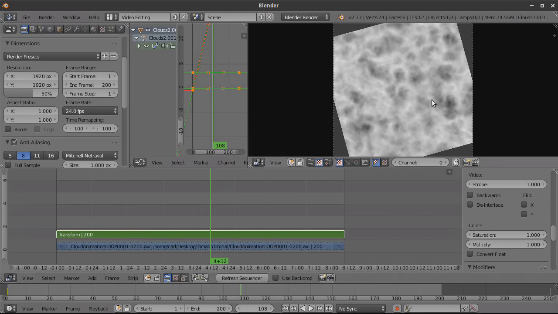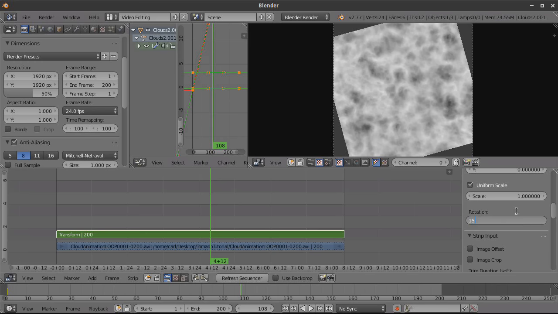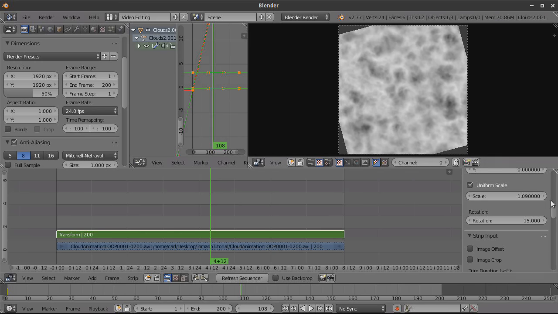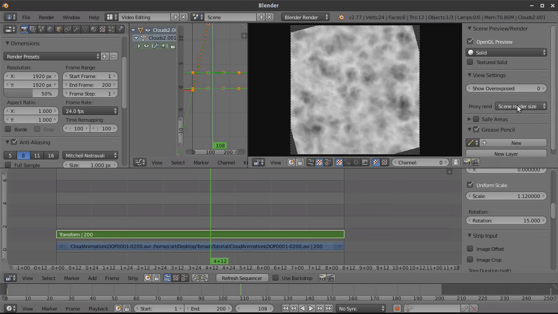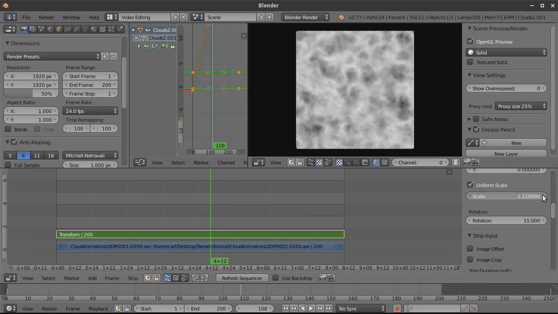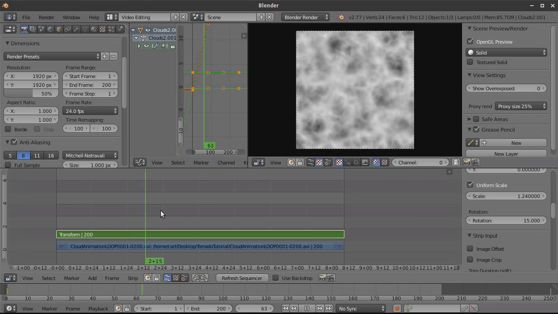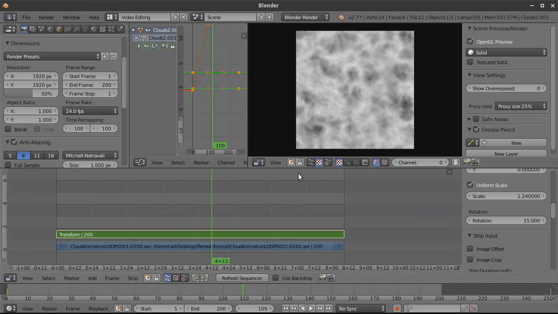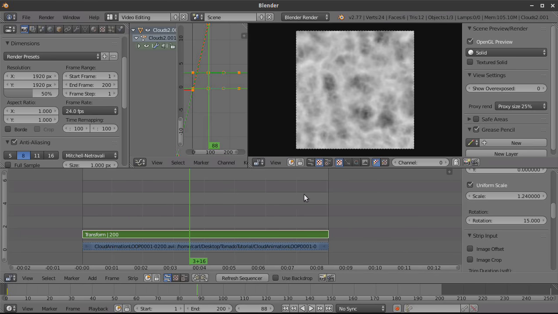Let's rotate this so it's at an upward angle. We'll call it, say, 15 degrees is fine. And then we're going to scale it up so that it fills the frame out. One other thing you can do to make everything move quicker is set a proxy render size. So I set it down to 25%. That makes everything move a little bit quicker. So we will increase the scale so that it fills the frame completely. So now we have this kind of an animation where this cloud texture is moving at an upward angle left to right.